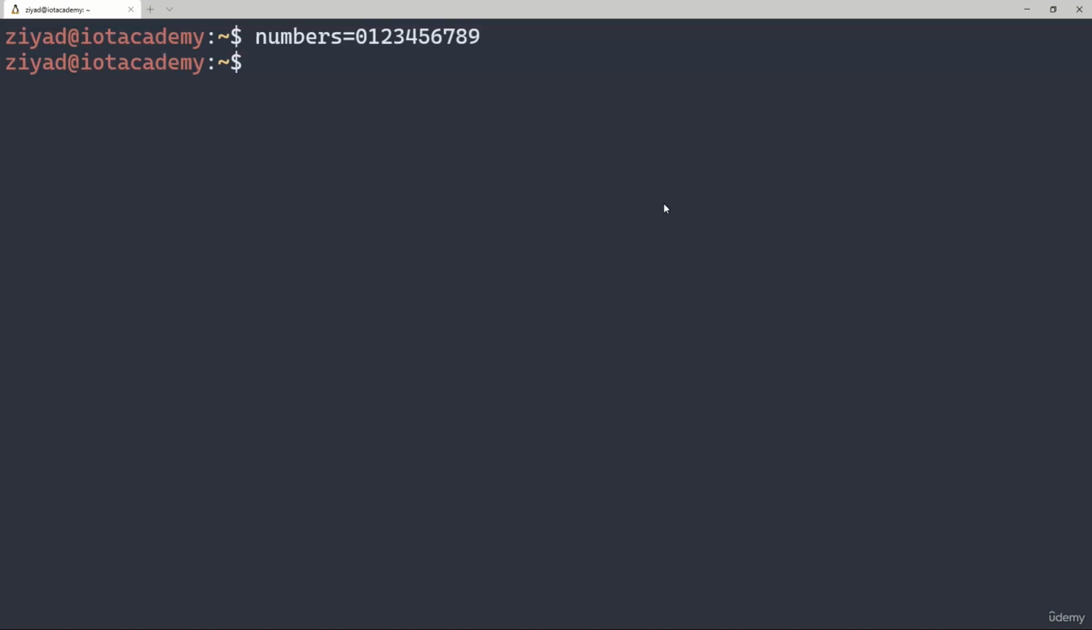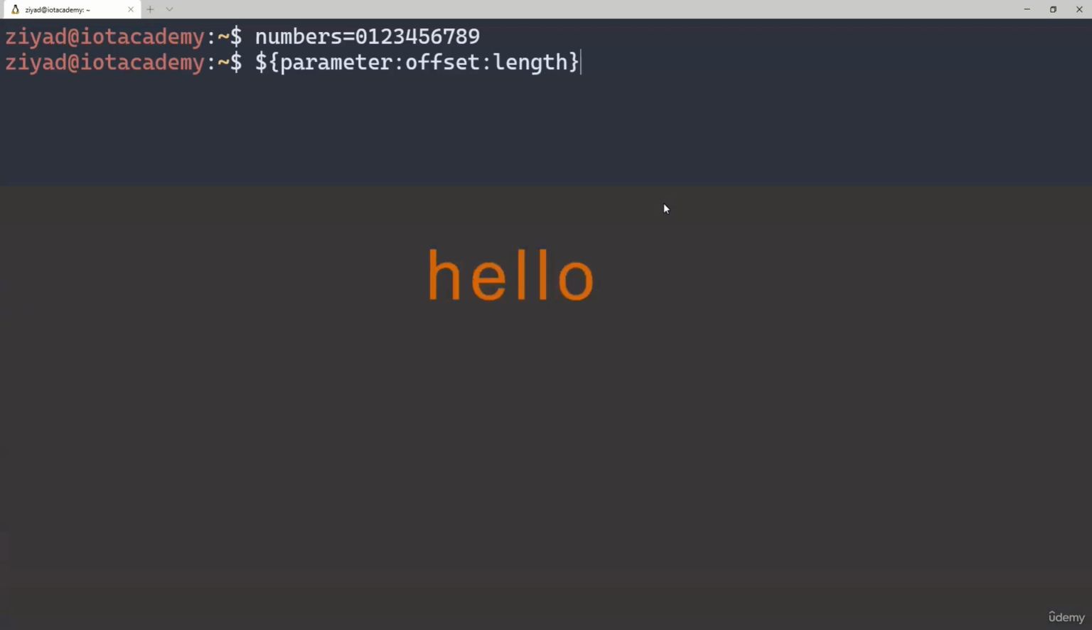Now the syntax for slicing is $, curly brace, the parameter name, then a colon, then an offset, then a colon, then length, then closing the curly brace. What this means is the shell will expand parameter, but start at the character number defined by offset and expand up to a length of length. Let me explain what this means.